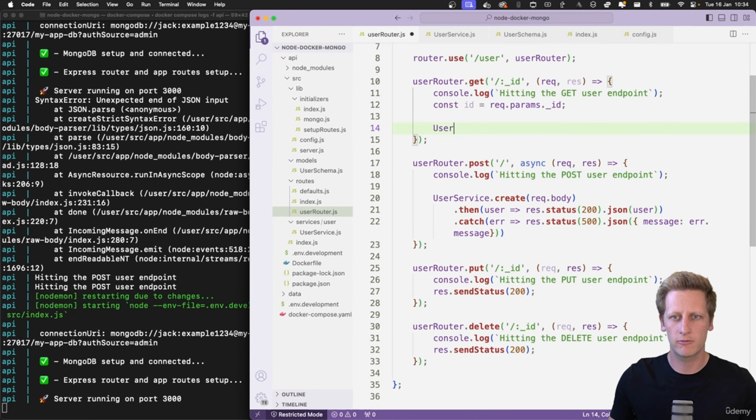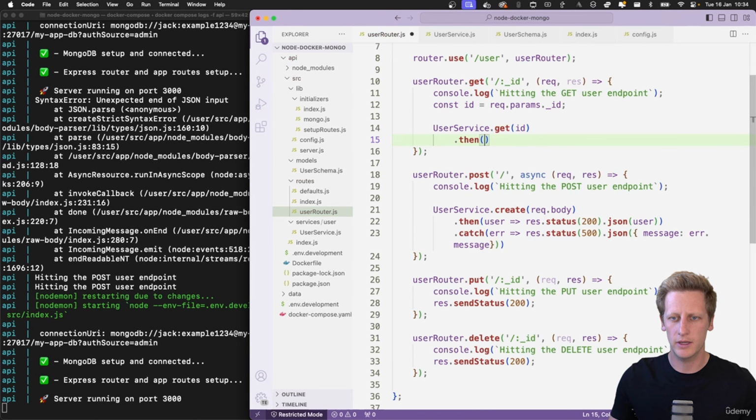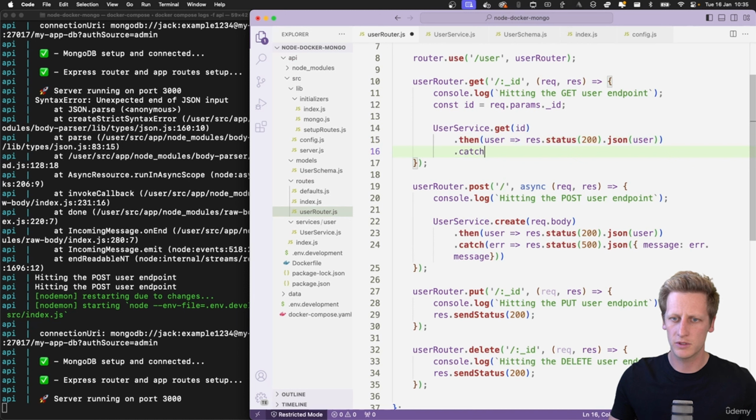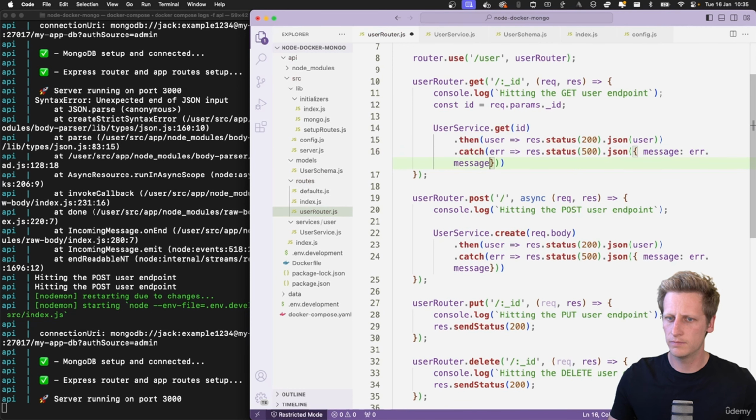Once we have the ID, we can reference the user service. We'll reference the get, and that's going to take in an ID. And then we'll just handle a .then by saying user, then we'll say res.status, that'll be a 200, and then we'll just send back a JSON object, which will be the user. And then we'll just implement a catch here to handle any errors, and that'll be res.status, and that'll be 500, it'll be JSON, and we'll just say message will be the error.message.